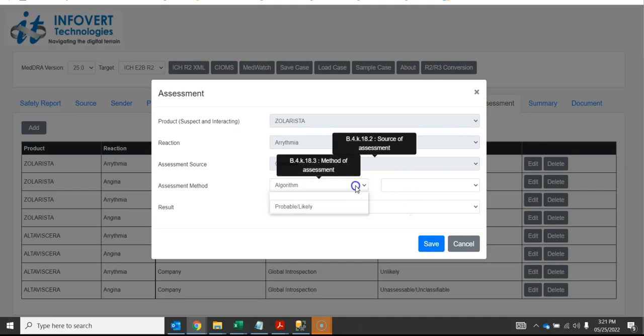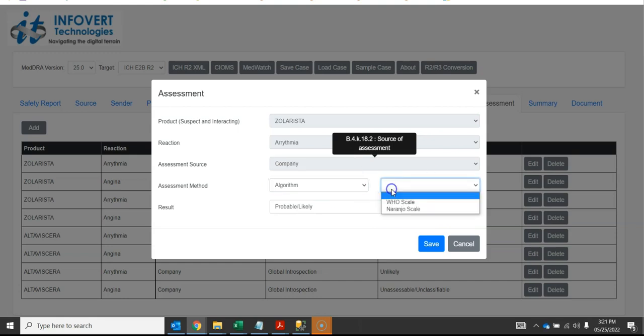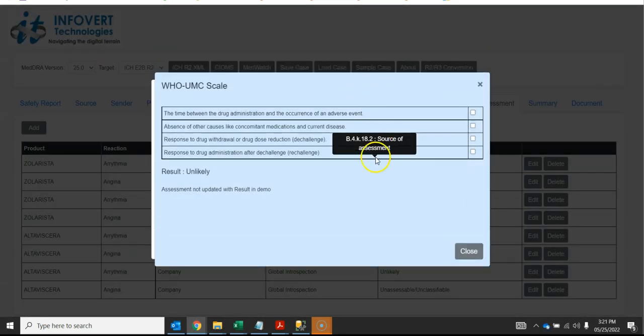If you were to pick company, you have 2 choices, global introspection or algorithm. We did not add the Bayesian score, but could easily do so. Then you type in the score, obviously. But here for the algorithms, there are 2 available as an illustration, the WHO scale or the Naranjo scale. If I pick the WHO scale and say launch, this is the annoying part about tooltips. They show up where you don't want them to, but it was important to have tooltips from a learning perspective, from a demo perspective, and sometimes they get in the way. Anyway, this starts at unlikely, and as you click, it changes from unlikely to, in this case, possible, probable, and if you go all the way, certain.